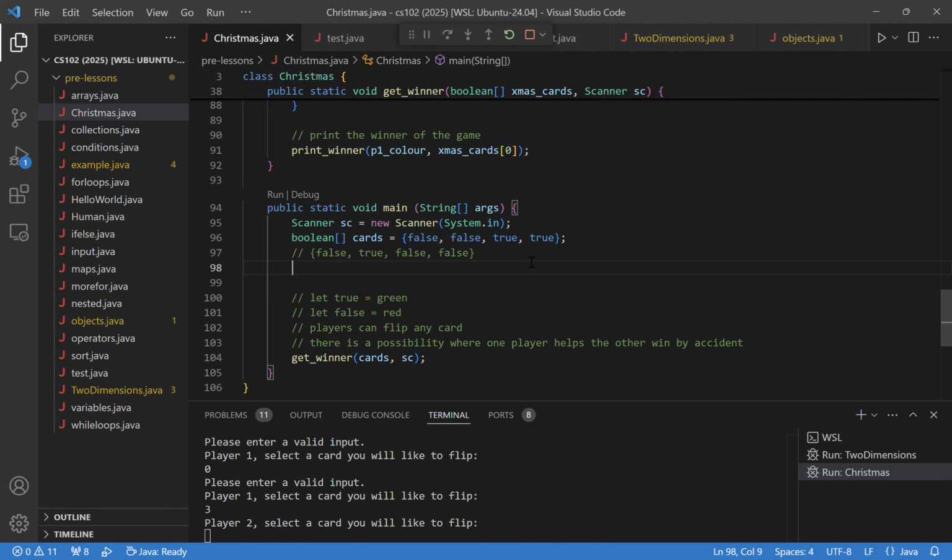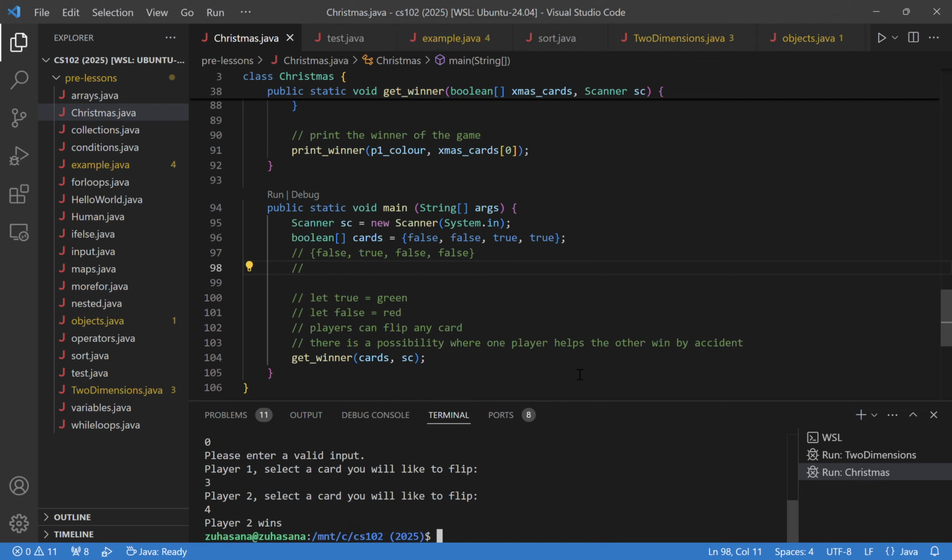And as of now, it is player 2's turn. Okay, so let's just say player 2 enters 4. He wants to flip the last card. So what happens is, do you know why player 2 wins? He flipped the last card, right? Because this is the last card, now false becomes true.